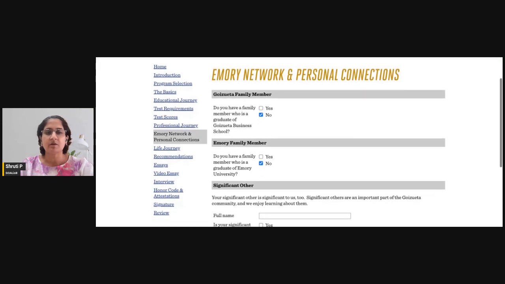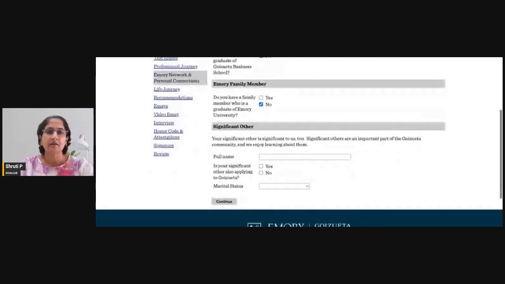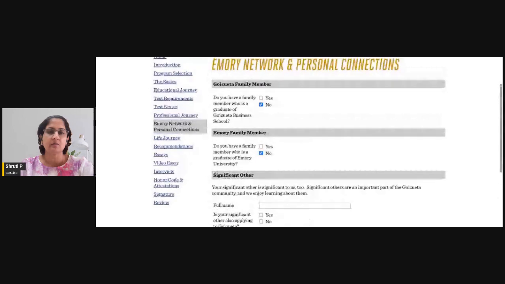The next section is if you have had any connections with the Emory family. If you have a family member who's graduated from the school or a significant other who has also been a part of the school, you can add this information in this particular section, and then go to the life journey.